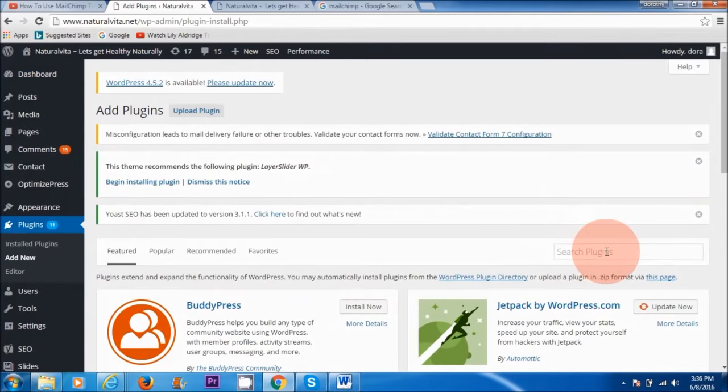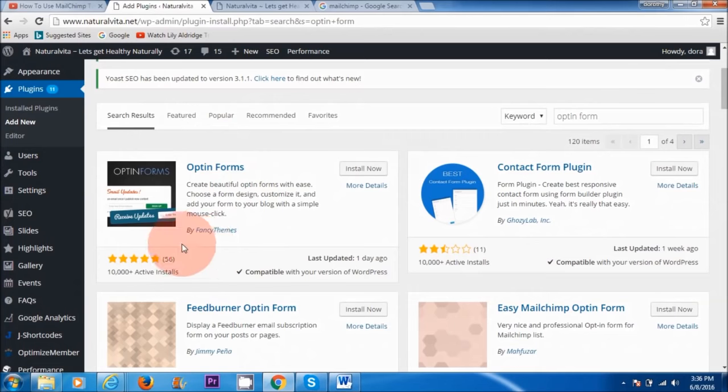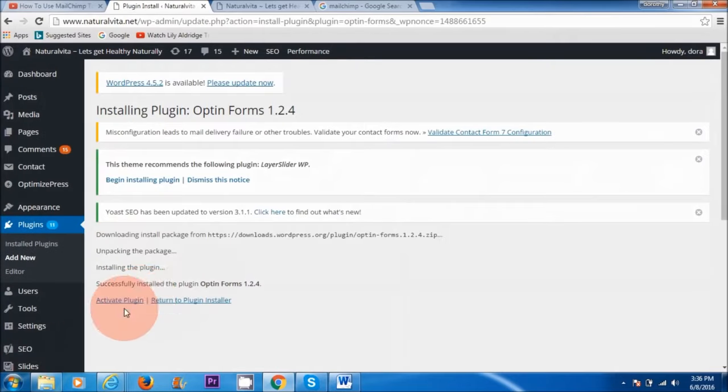Alright, here in the Search Plugins area, you want to type Opt-in Form, and then hit Enter. So this is the form that we're looking for, Fancy Themes. So you just want to hit Install Now, and then click Activate Plugin.